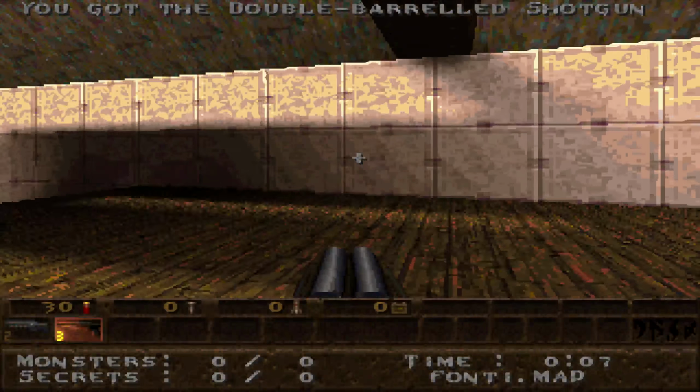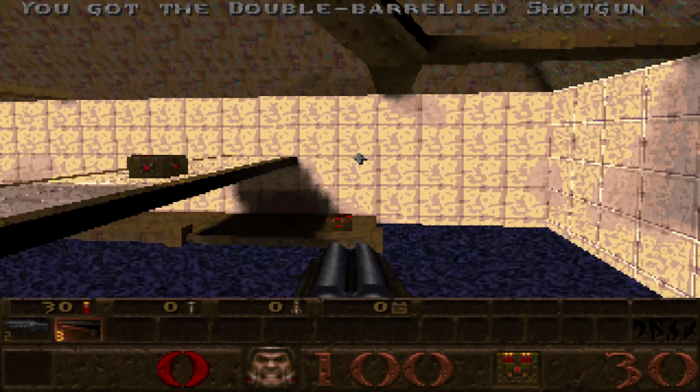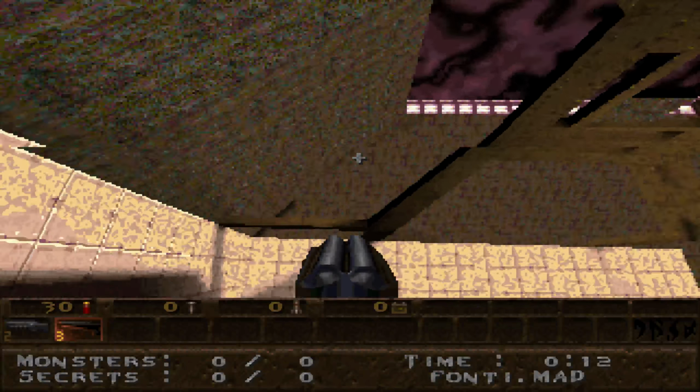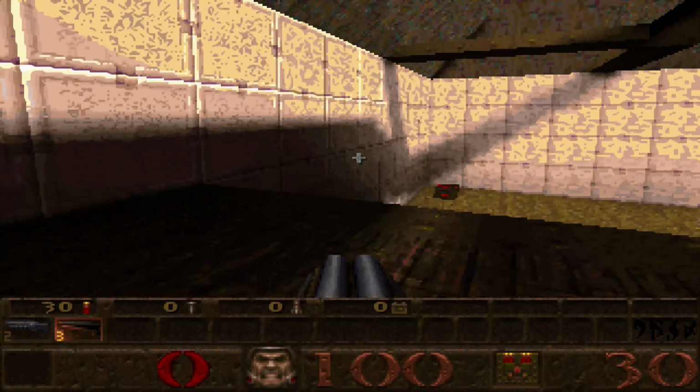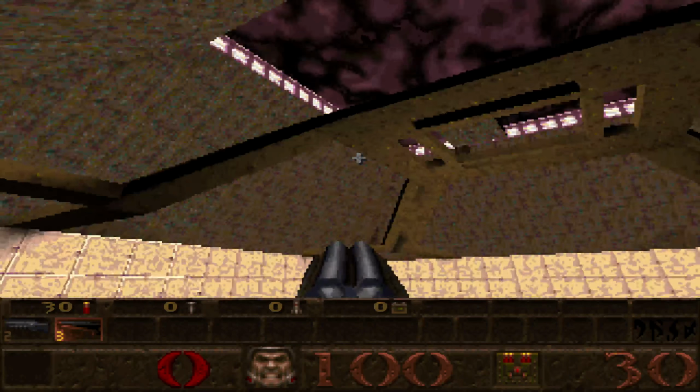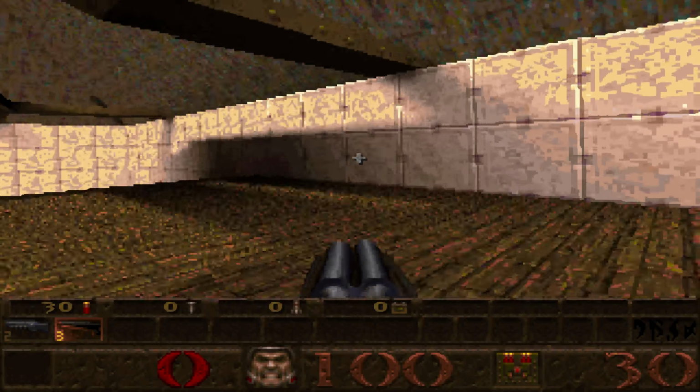Which looks like... Oh, walked right into a double-barreled shotgun. Is this another light-bright level? I'm not seeing any... No, because there's shadows here. Okay, I was worried. It's just a very bright level.